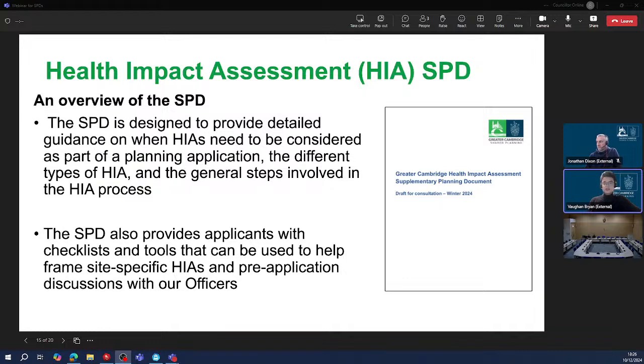Healthy Urban Development Unit, or HUDU, who have produced various checklists and toolkits that the authorities in the Greater London area use to assess proposals of various types and scales, and to look at the health impacts of those prospective developments. Our draft SPD is designed to provide detailed guidance on when HIAs need to be considered as part of a planning application in Greater Cambridge, and who should perform HIAs, providing additional guidance on that.